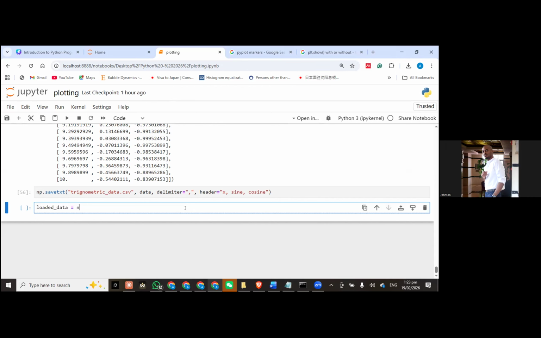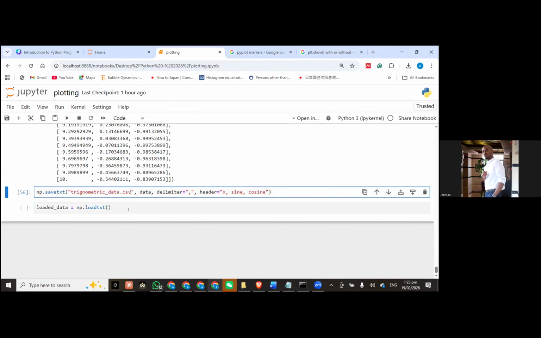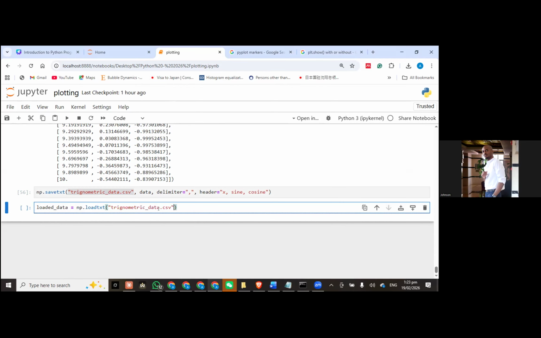So say np.loadtxt. You notice that when we were saving, we used savetxt, and now we are loading with loadtxt. What is the name of the file? This is the name we gave it, so we copy the same name. We can just run this and see what happens.